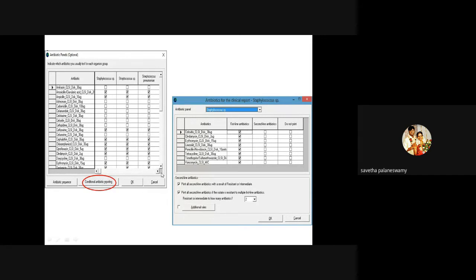In this conditional antibiotic reporting, you will be able to see this while doing the workshop; I will show you clearly. You can see your first line, second line, and do not report. So you can choose here itself for Staphylococcus species which first line drugs you want. For example, vancomycin, linezolid, and all, we can give as a second line. So you are selecting as a second line, and if you click this option, print all the second line antibiotics if the isolate is resistant to the multiple first line antibiotics.